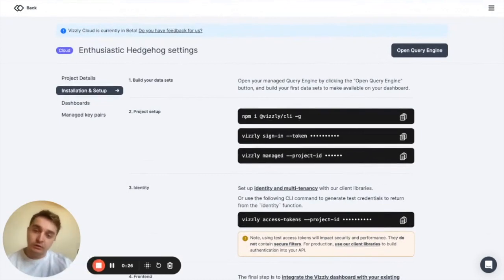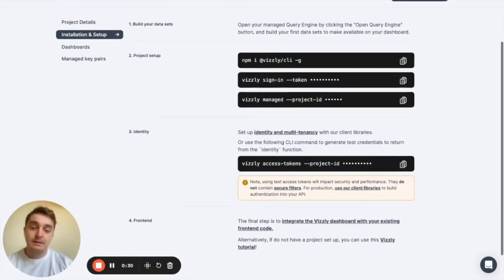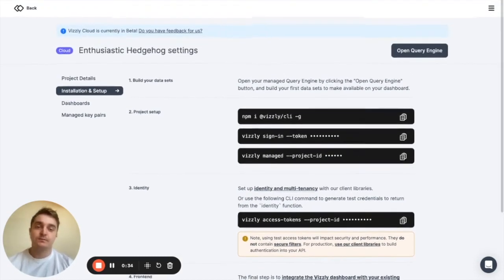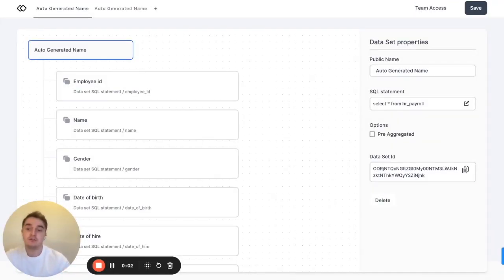You basically need to build your data sets, code the identity endpoint needed for multi-tenancy, and embed the code snippet to render the dashboard in your front-end application. But first things first, let's go and create some data sets. This is the Vizzly query engine, otherwise known as the semantic layer. And this is where you're going to connect your database or warehouse and build your data sets.